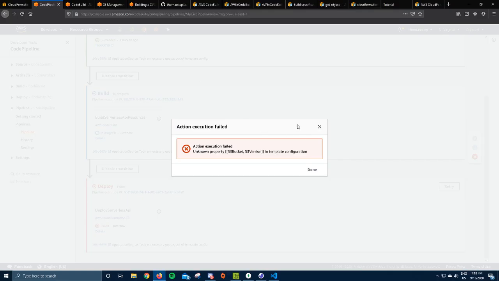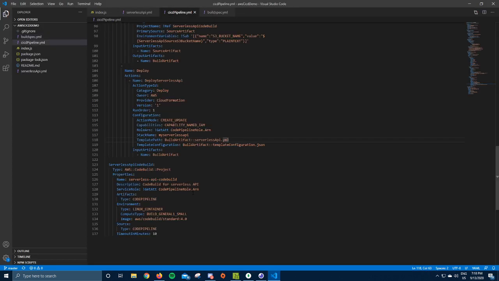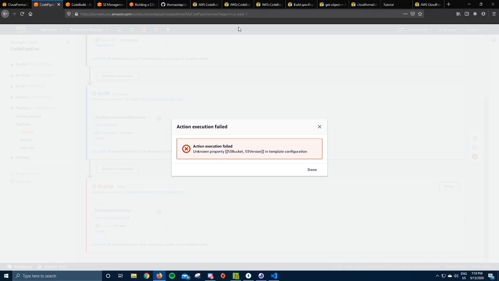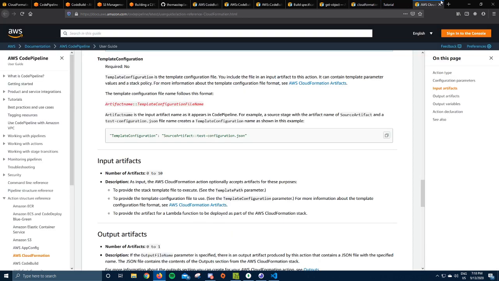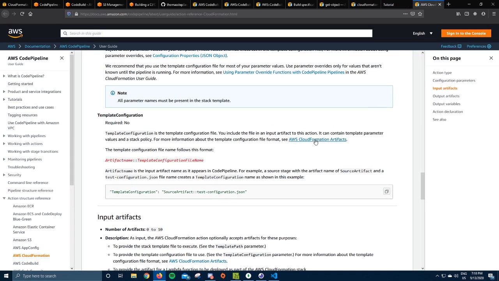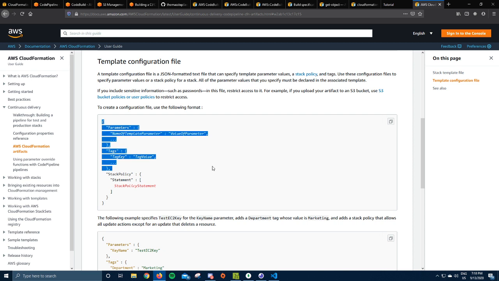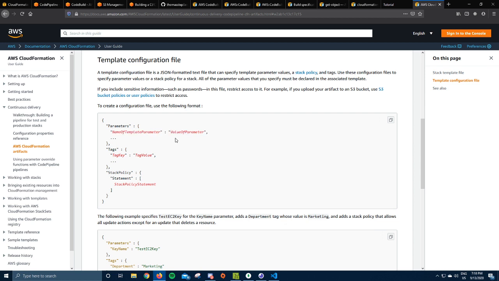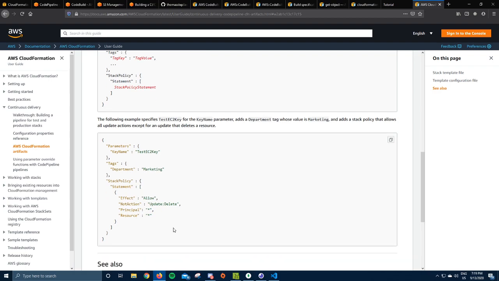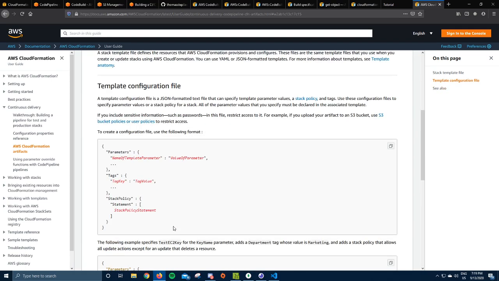I wonder. Oh, CodePipeline. CodePipeline has a weird way to input this file. I don't think it's just a flat JSON file, so maybe that's part of it. Let me see if that might be it. Template configuration file. Yeah, here we go. It's not just an easy one. I need whatever is in this parameters. That's what I need. So, okay. I'm not doing anything with the stack policy. I'm not doing tags. So I only need parameters.